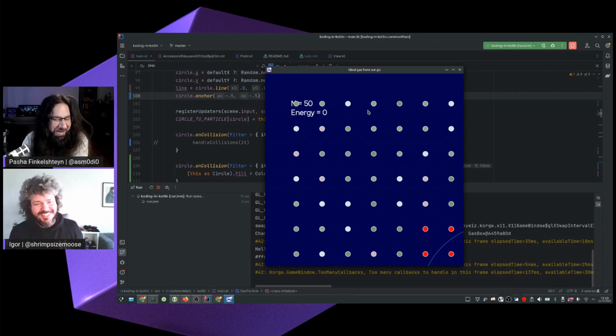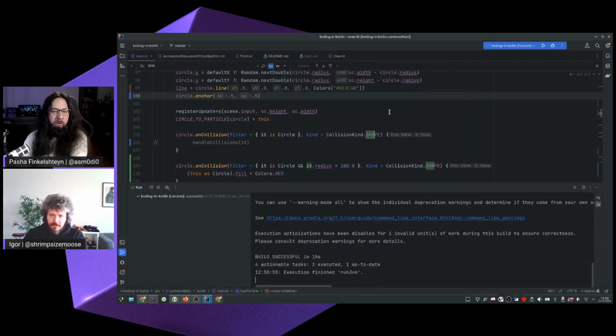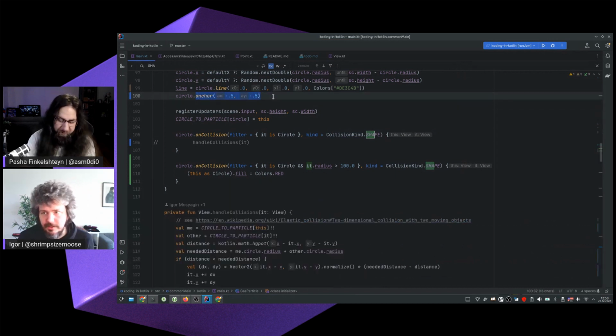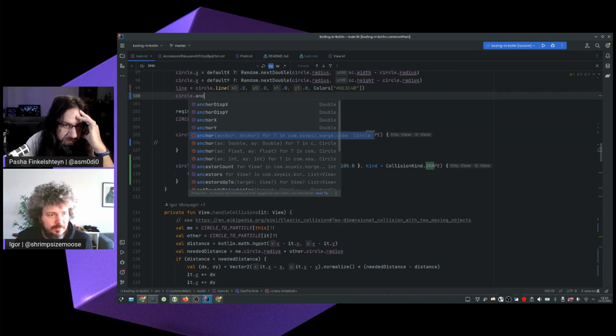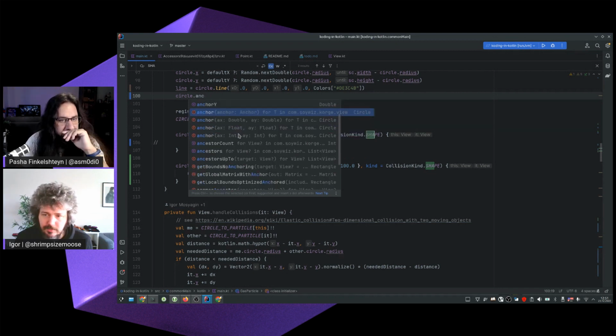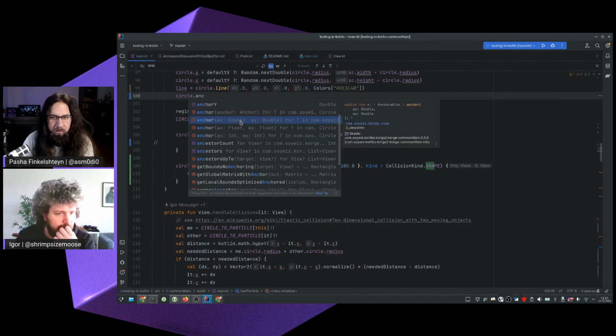Probably it works, I can check. But yeah, it doesn't work the way we would like it to work. Okay. Do they have anchor X? They have this anchor ins. Do they have any documentation on it? No.